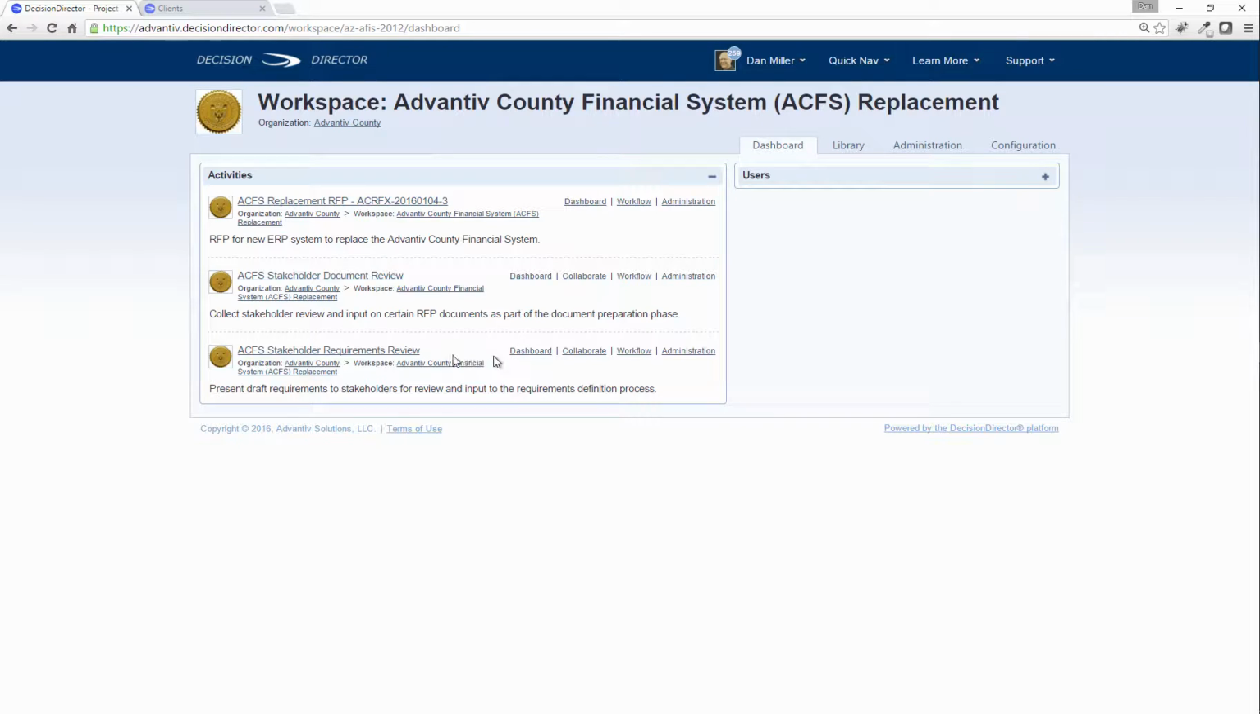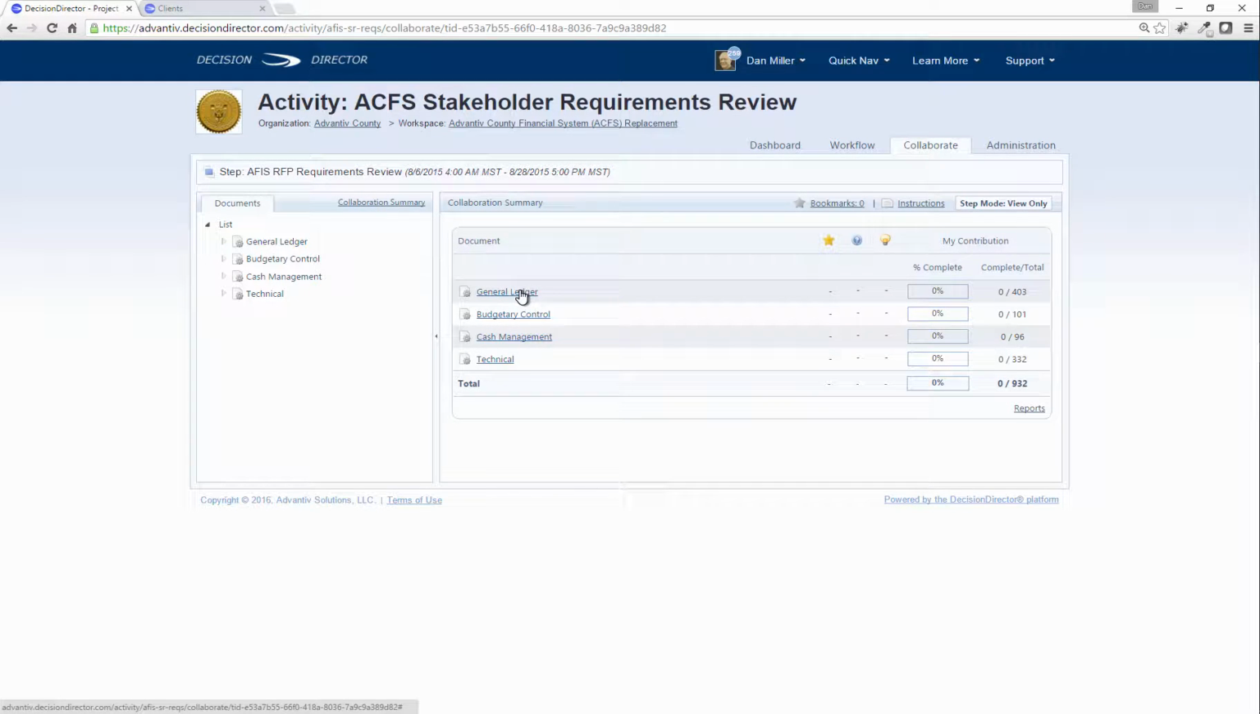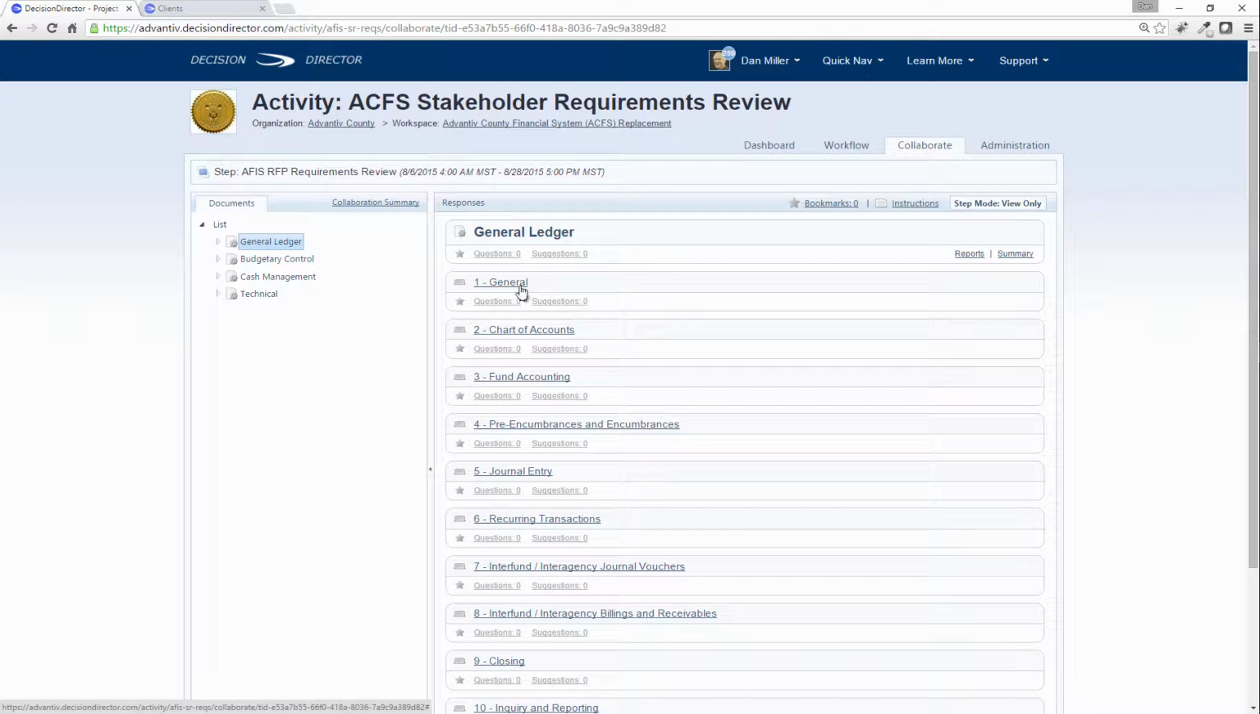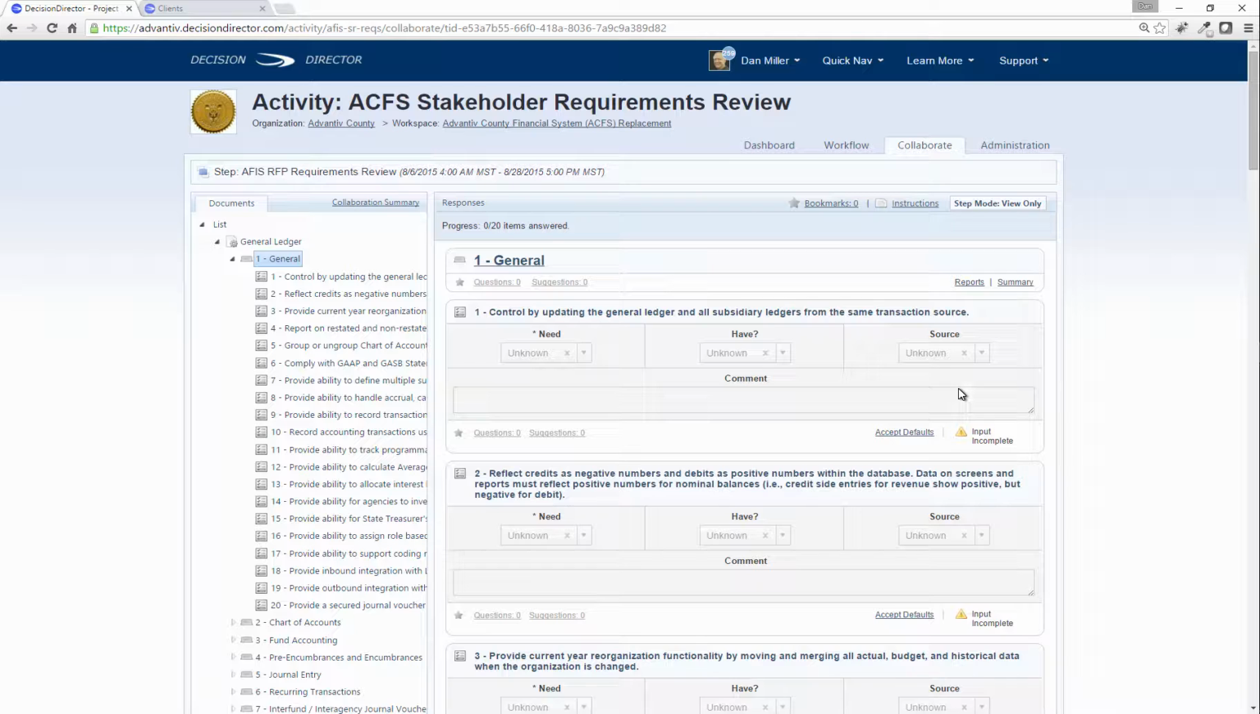On the dashboard is an activity, Stakeholder Requirements Review, which provides an example of how Decision Director can be used to capture input from stakeholders relative to potential requirements for the RFP.